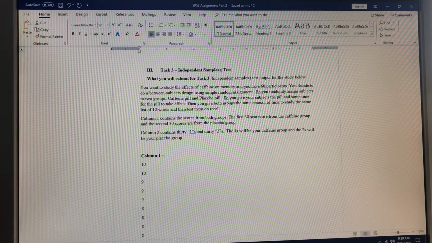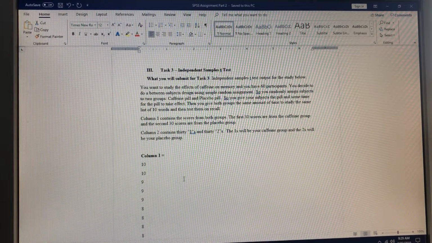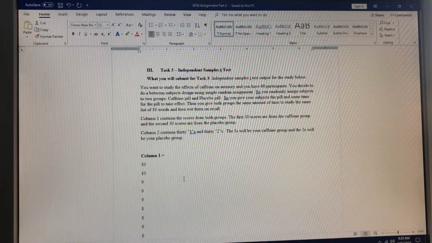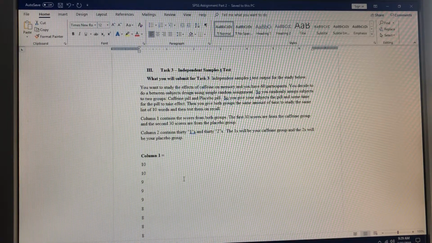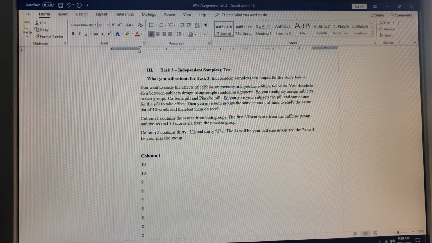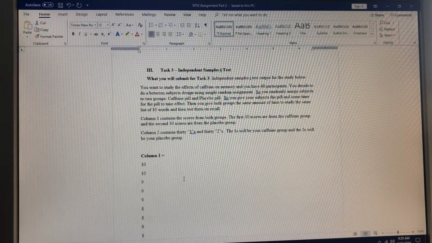You want to study the effects of caffeine on memory, and you have 60 participants. You decide to do a between subjects design using simple random assignment. Between subjects design means you have different participants in each group. Within subjects, the same person gets 2 different treatments, right? Between subjects, you're going to randomly assign people into different groups. So you randomly assign subjects into 2 groups, the caffeine pill group and the placebo pill group. So you give your subject the pill and some time for the pill to take effect. Then you give both groups the same amount of time to study the same list of 10 words, and then you test them on recall.